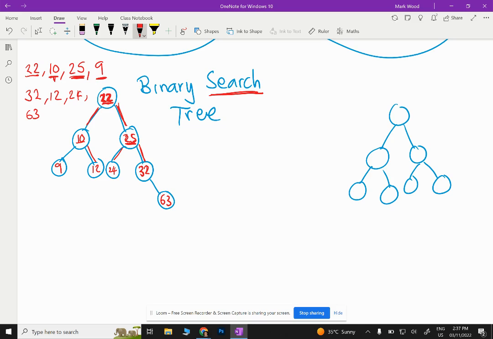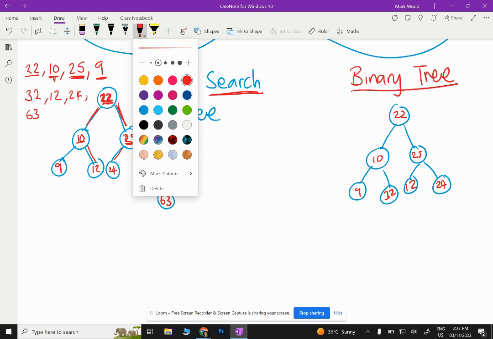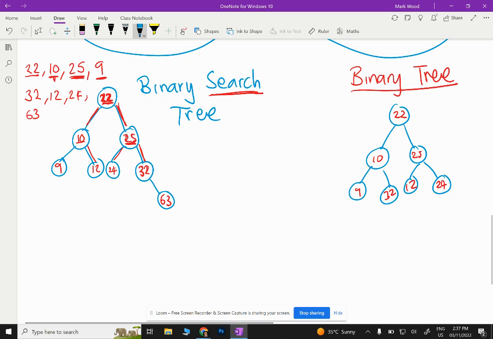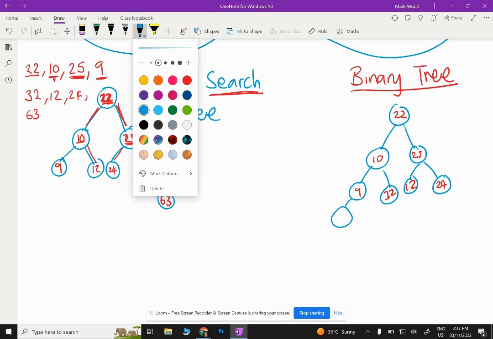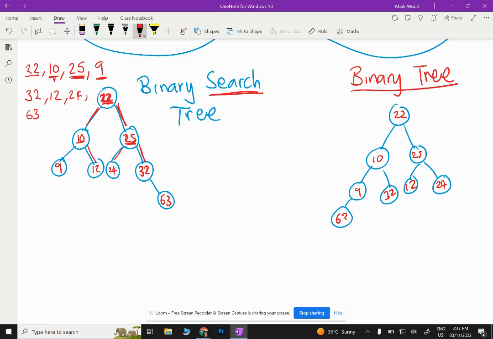Now, why is that different to a binary tree? Well, in general, a binary tree without the word search there, we could just put these values wherever we want without any particular order. So we could put 25, we could put 9, 32, we could put 12, we could put 24, and then we could construct another node, and we could, if we wanted to, just put that other node here, put 63 there. So there's actually no order in which these values have been placed into the tree.